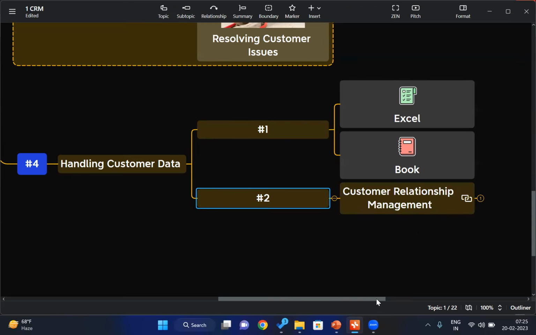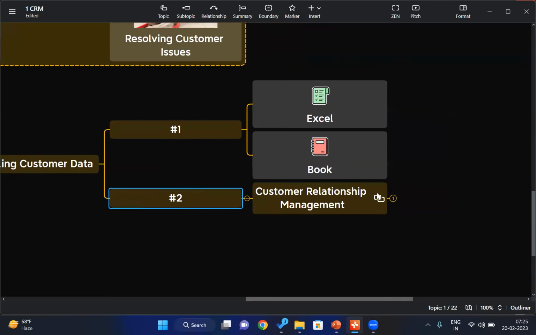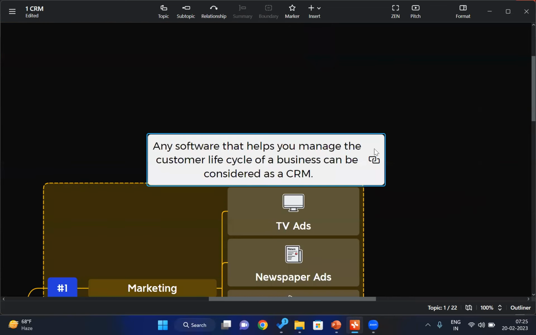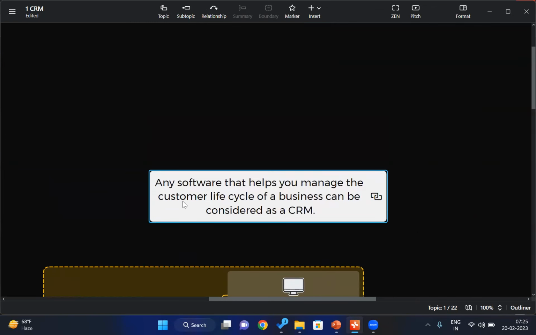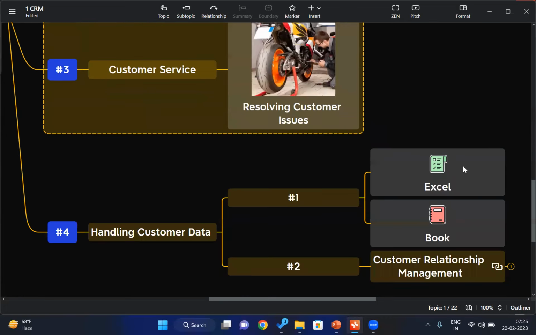Okay, so CRM stands for customer relationship management. What is CRM? Any software that helps you manage the customer life cycle of a business can be considered a CRM. For CRM, there are a huge number of definitions, but this is a simple definition that you can easily remember: any software that helps you manage the customer life cycle of a business can be considered a CRM.